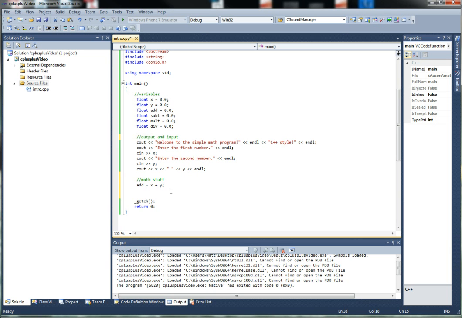Now we'll do that for subtract, multiply, and divide. Subtract variable equal to x minus y, multiply equals x. Now the symbol for multiply is the star symbol, y, and divide equals x slash y.